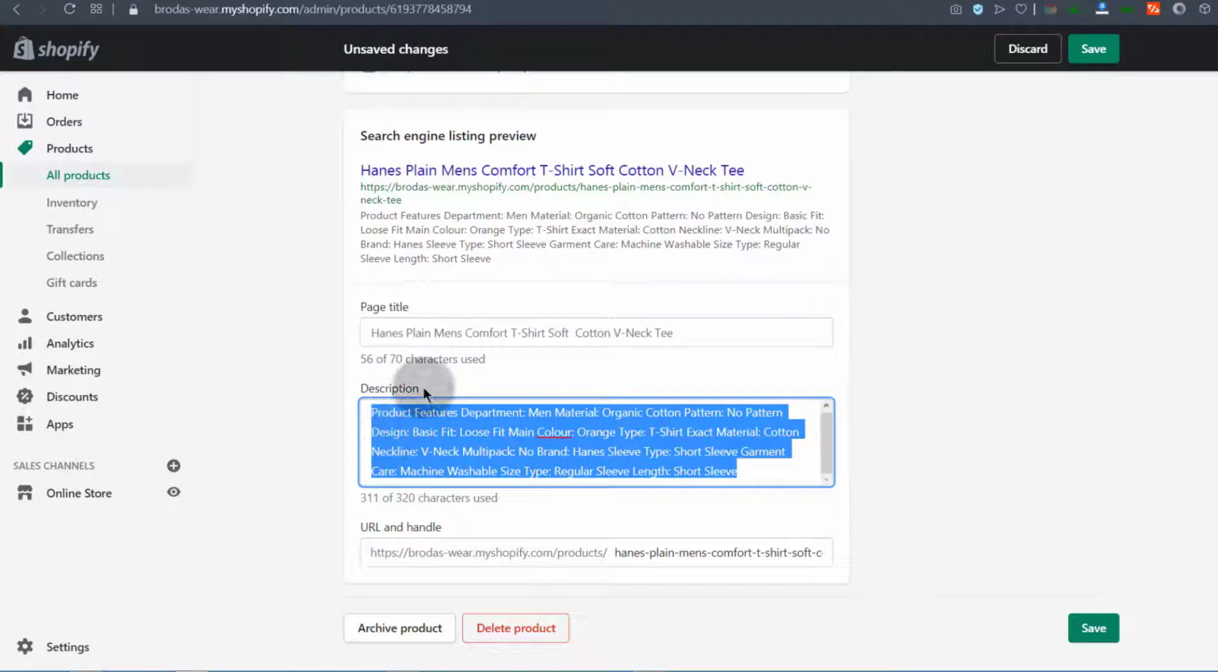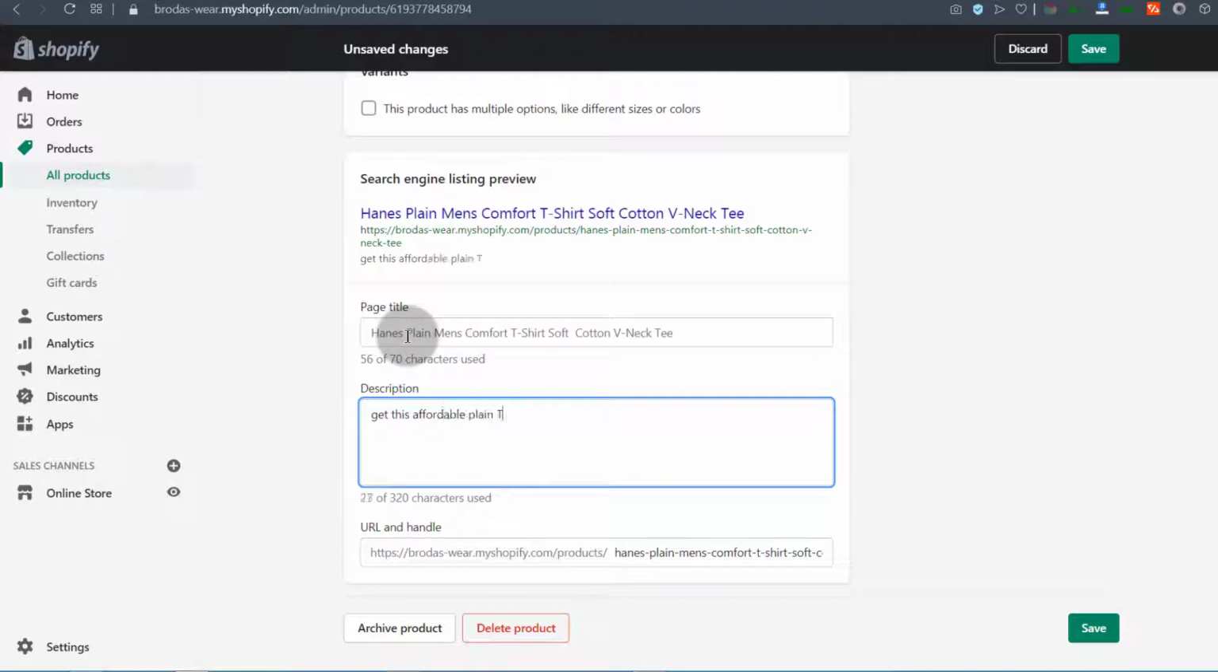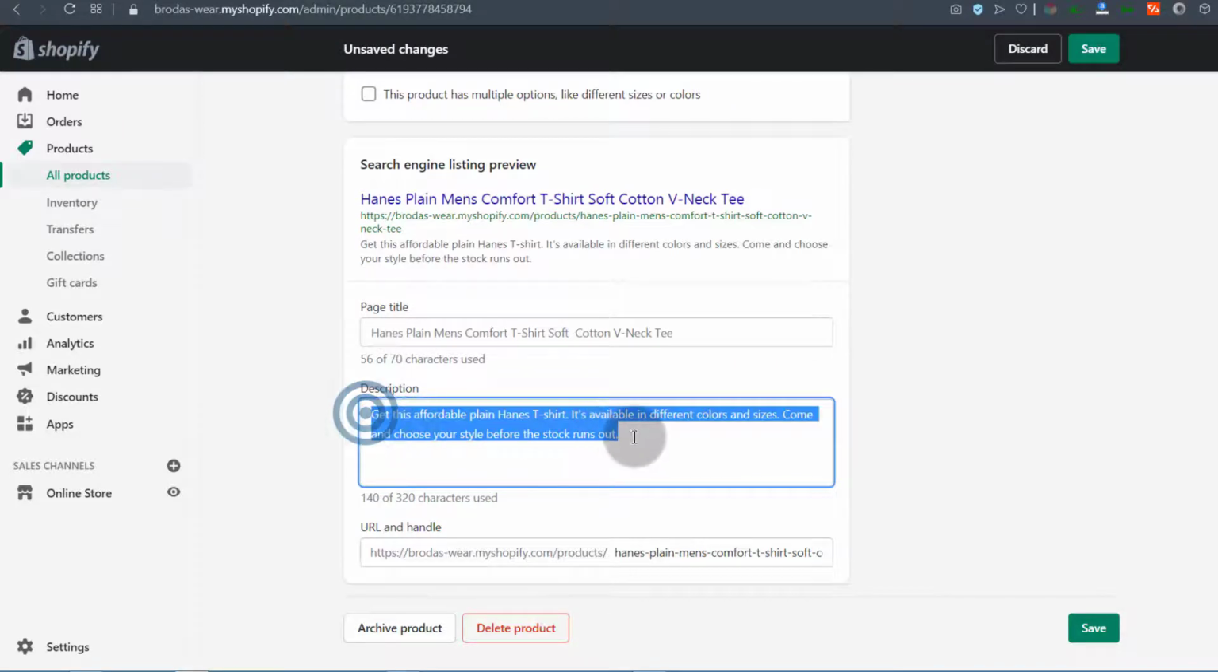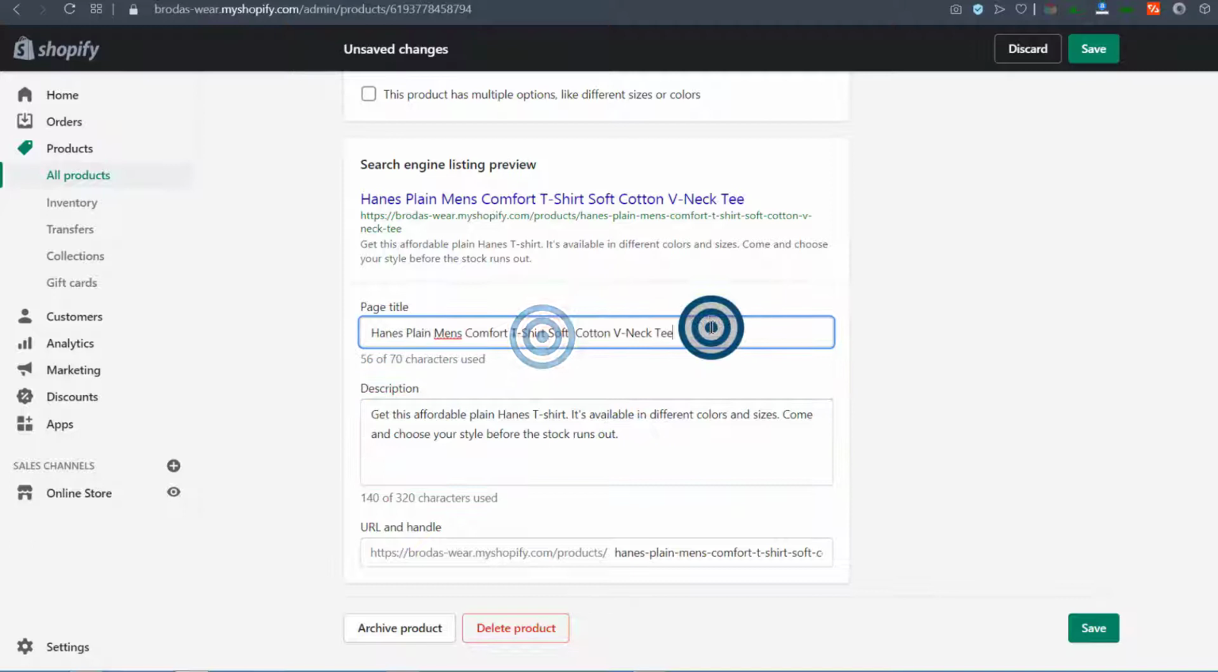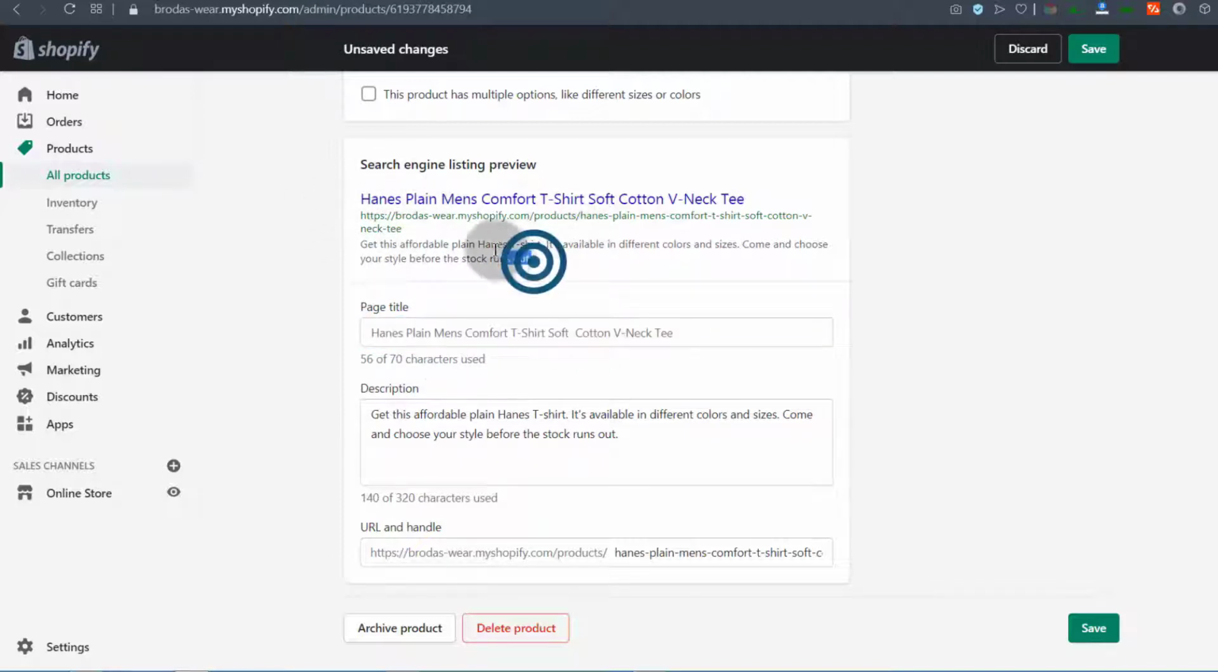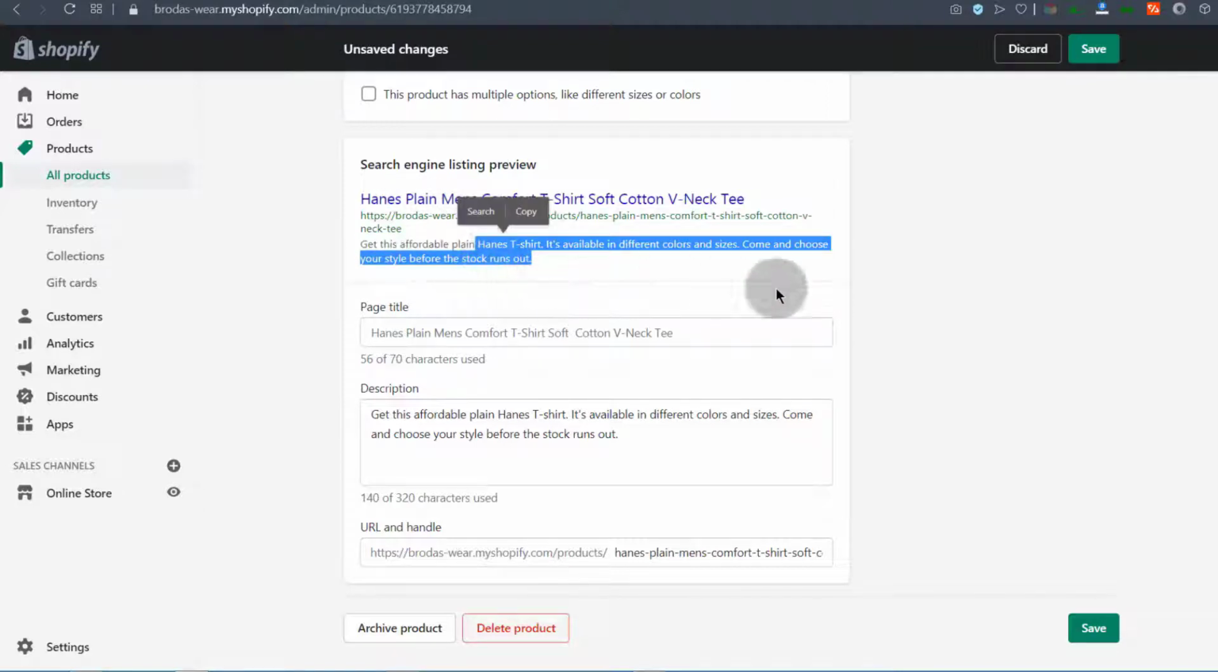Maybe get this affordable plain t-shirt. So make sure that you include SEO and take care of that as well. Make sure it is an enticing title which will invite people in to buy the product. So this is what it might appear like on Google if people search for it.